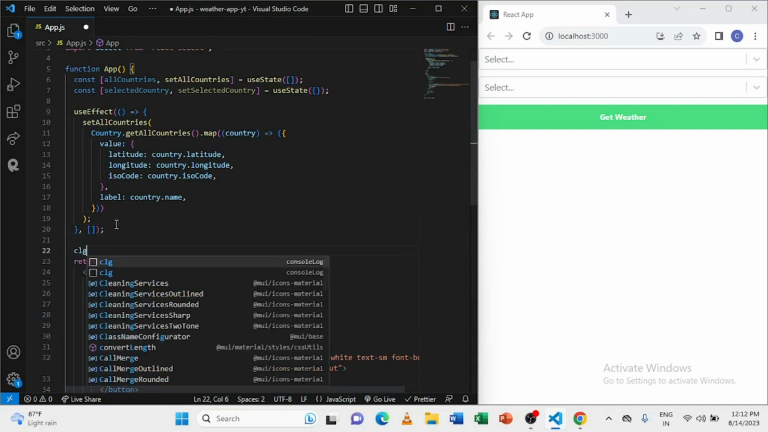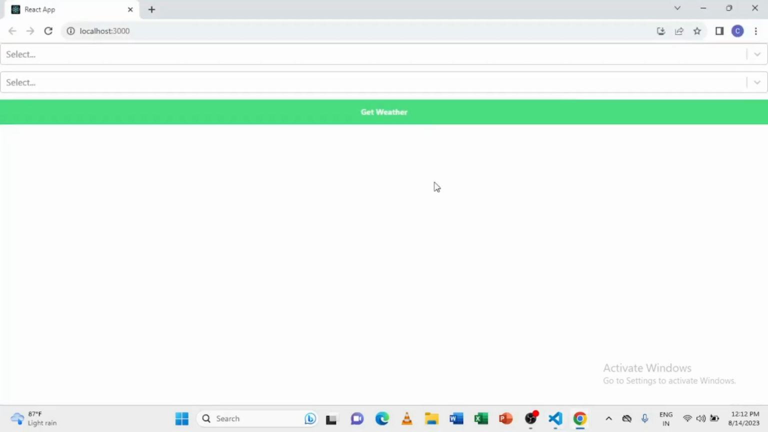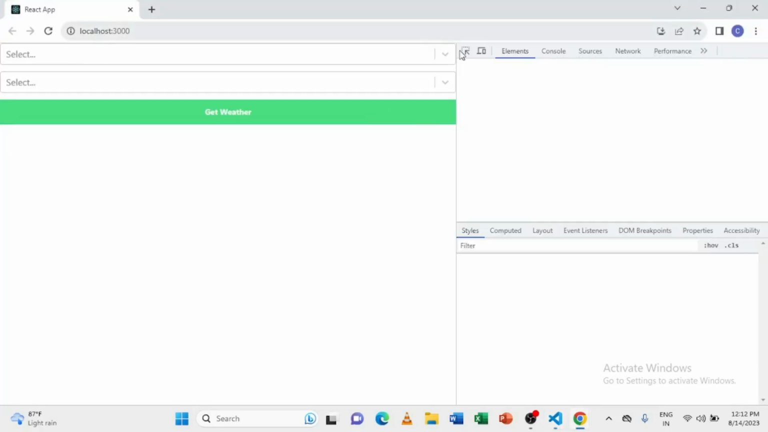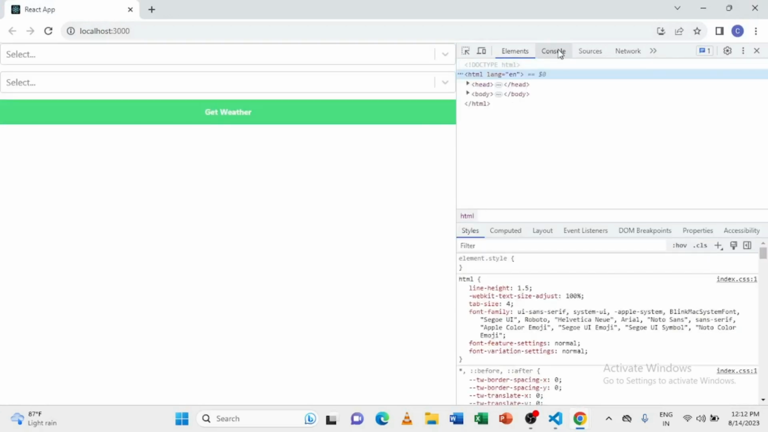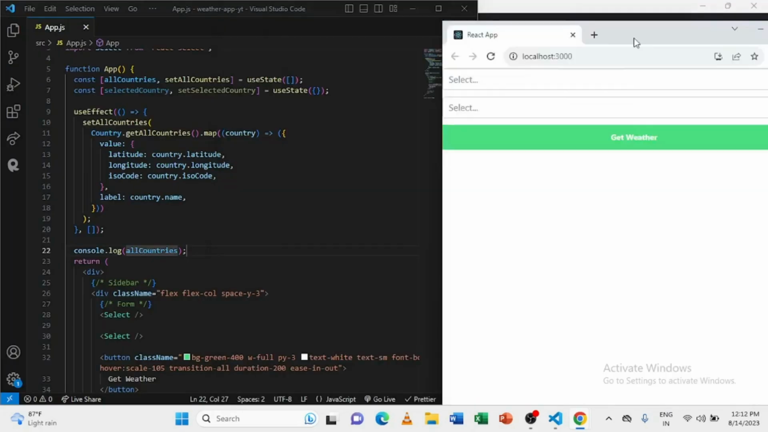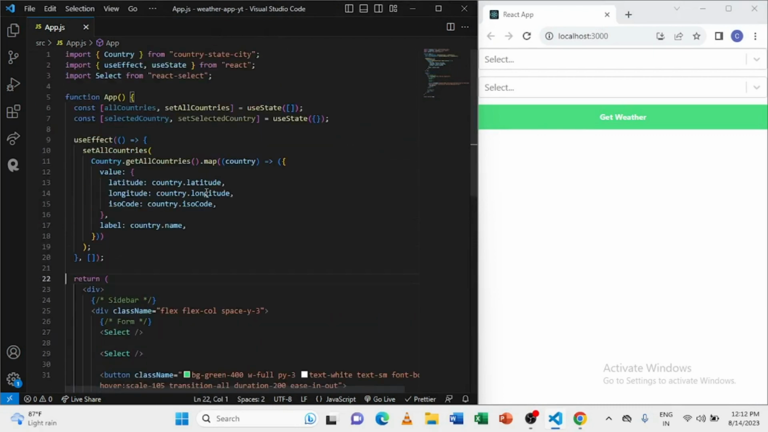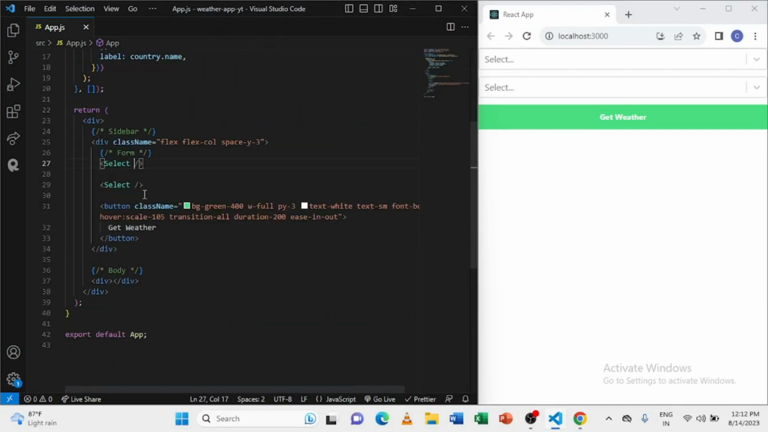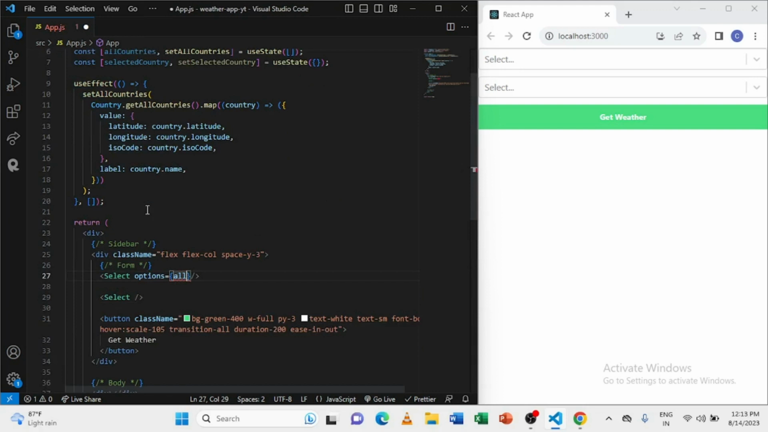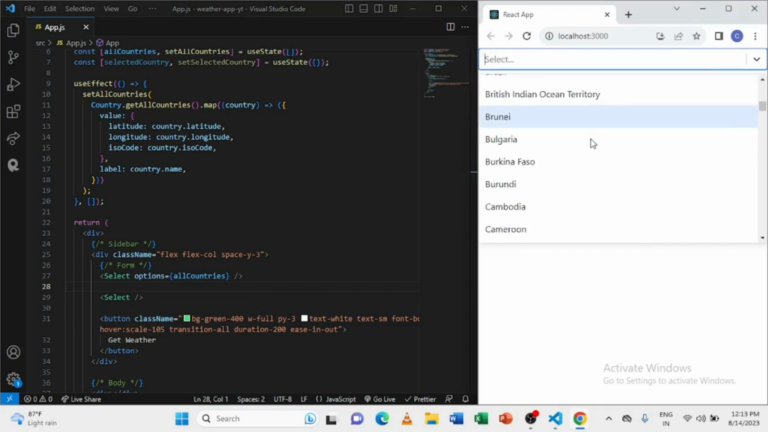So in order to check whether we fetched everything, I can say console log and say all countries. And if I come here, inspect it, go to console, I get an array of 250 elements. So we are getting the data. So I can remove this, and to the select, I can just say that the options that you have for the first select is all countries. If I save that and I come here, click on the drop down menu, you can see that we have a list of countries.